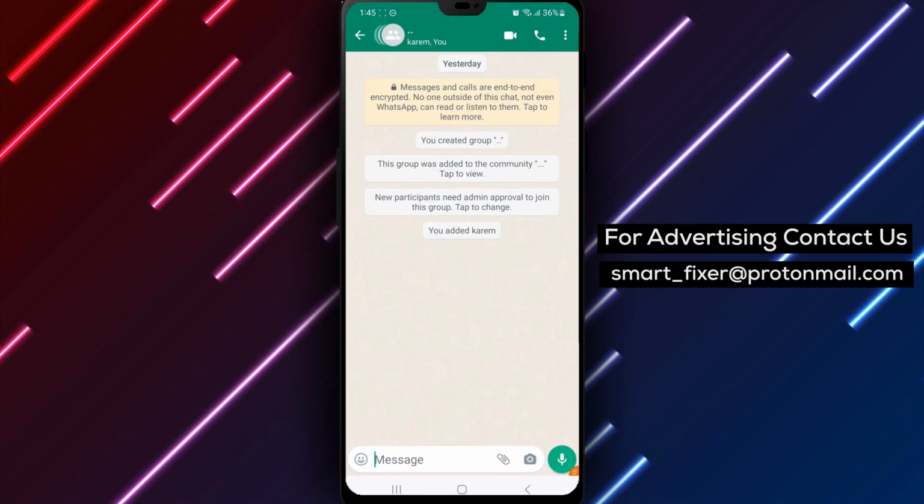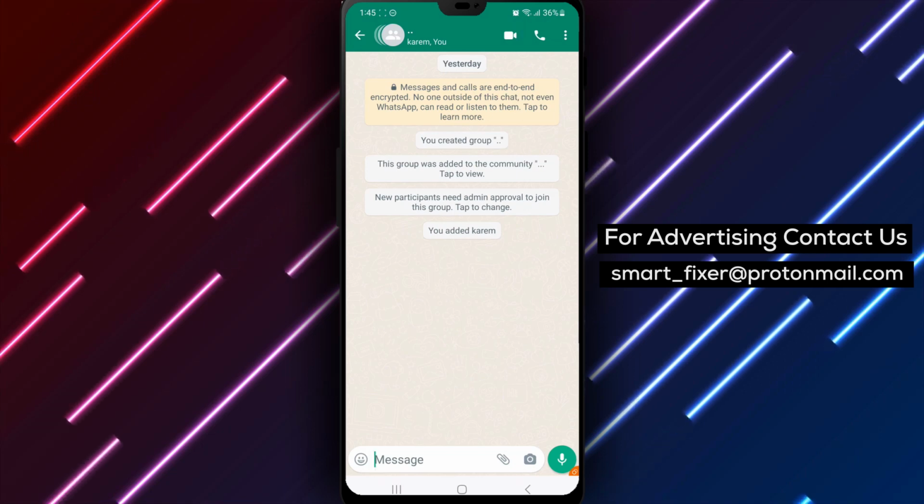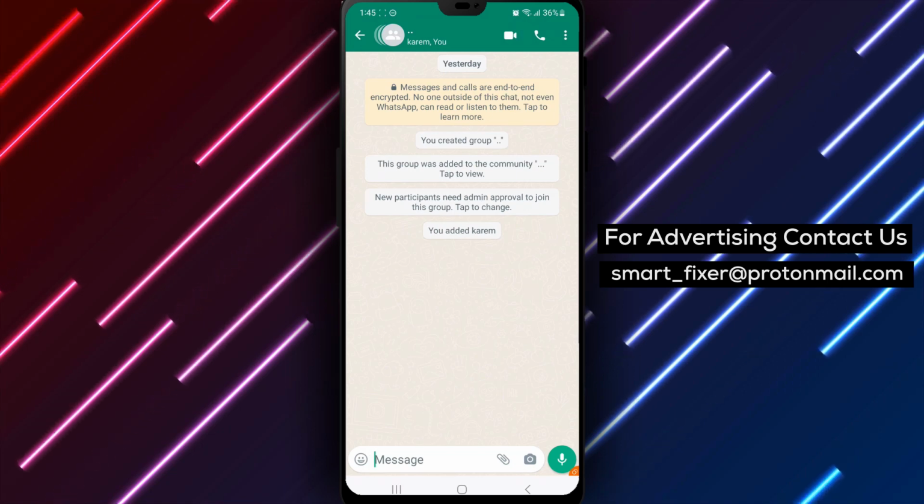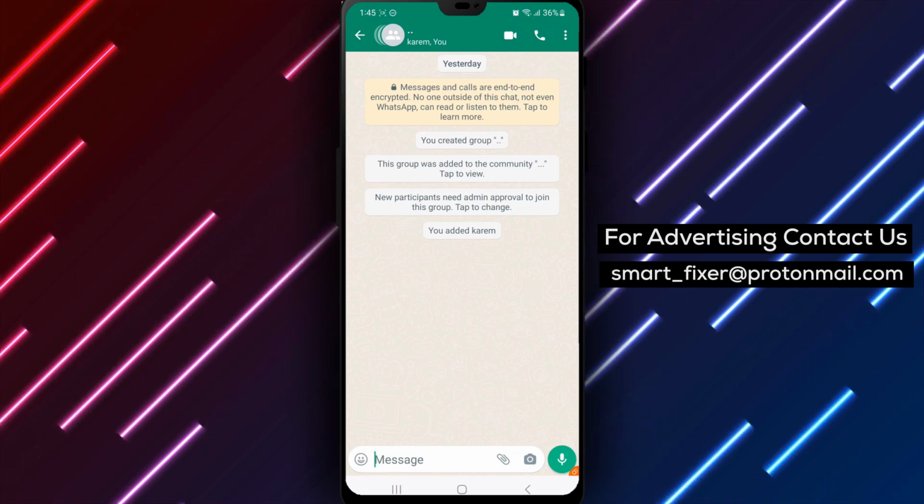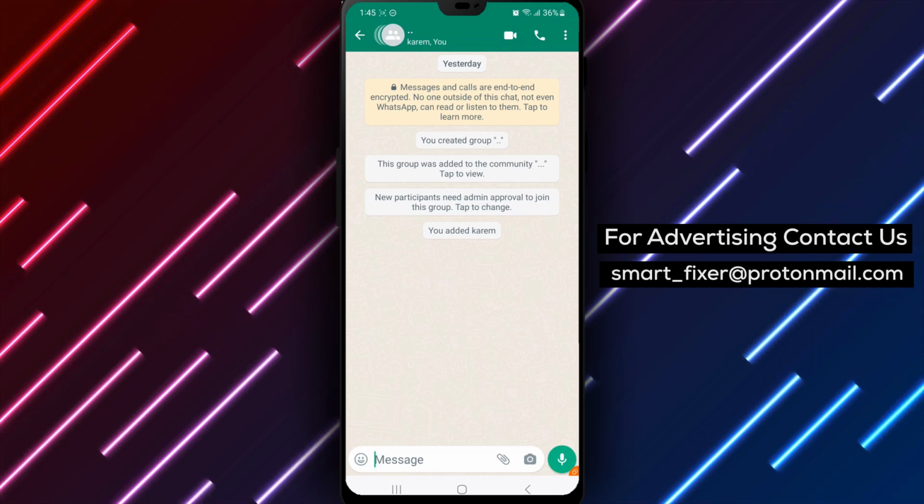By following these steps, you can easily ring someone in a community voice call in WhatsApp, ensuring smooth and effective communication within the group. We hope you found this guide helpful.